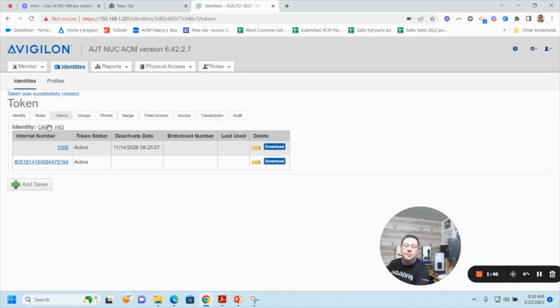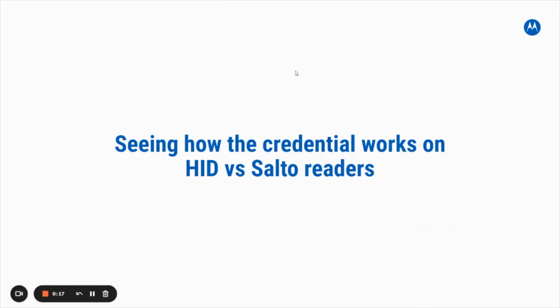So you'll see in the system, under this identity, there are now 2 tokens. It is one card. One is the internal number of this card. The other one is the Salto information that you see and the coding that went on that.